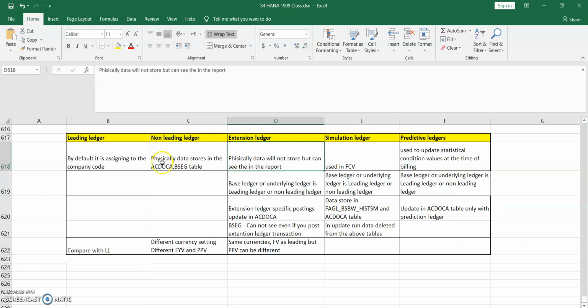When you post any transaction, automatically the system is going to update data in leading ledger, non-leading ledger and extension ledger, if you are assigning these three to your company code. But physically data is not stored in extension ledger, so because of that, the data storage is decreasing. I mean, you can store more data. Okay, so non-leading ledger functionality is the same as before in the ECC system.